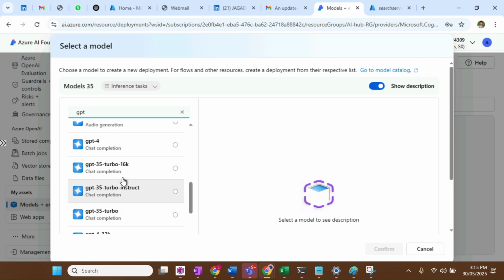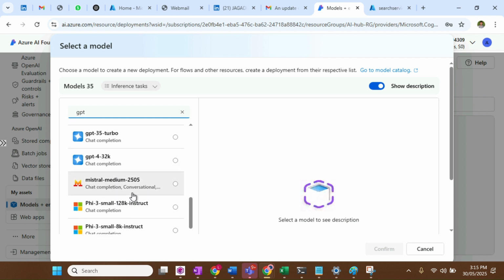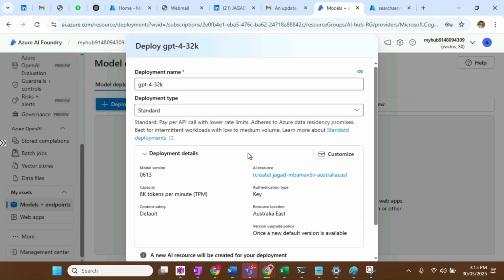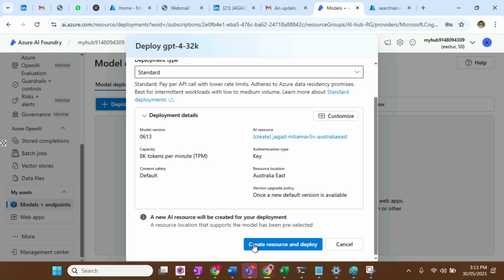GPT is this one for chat completion. Chat completion is especially for whatever chatbots we are currently using, Gemini or OpenAI ChatGPT, like that, which come under the chat completion category. So if anyone confirms on this standard, just see here, Australia is receiving and going to bind with this AI resource.